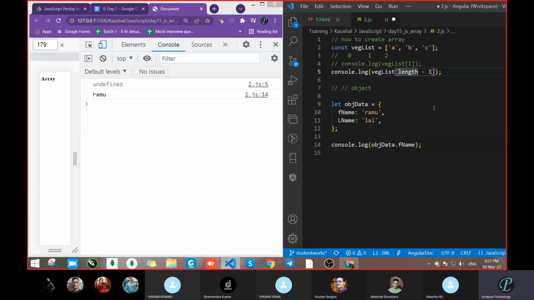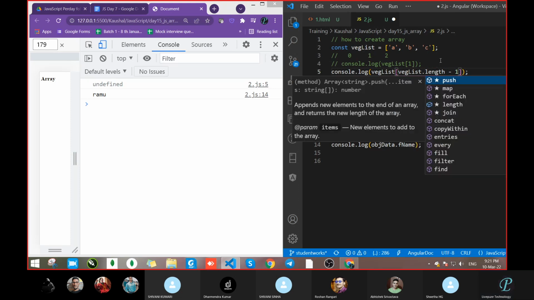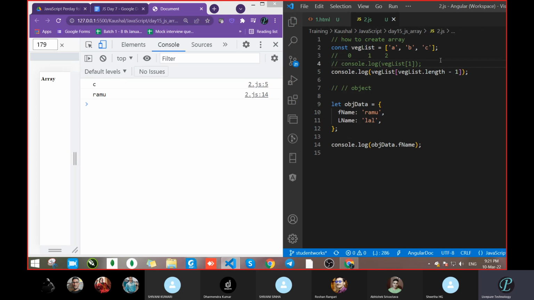Correct. So in the case of a string, what were we doing? We were passing a string dot length, correct or not? Then it was giving the value. So here the complete array, so here we will pass, sorry, not wedge length, that is wedge list, so here we will pass wedge list dot length, and then we will pass minus 1. Now we got the C.